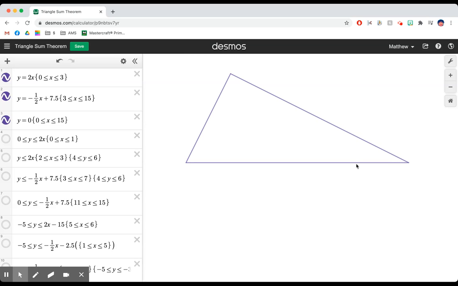This short little video is going to basically show a proof of that. It doesn't matter what triangle you have. You can draw any triangle you want. This is just my example, but all the angles will have to add up to 180. So this is why it works.